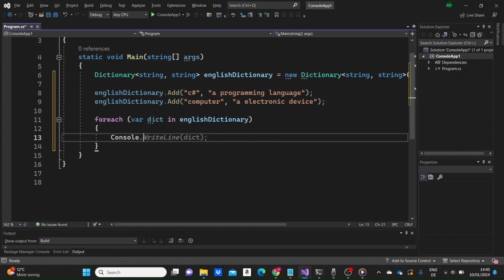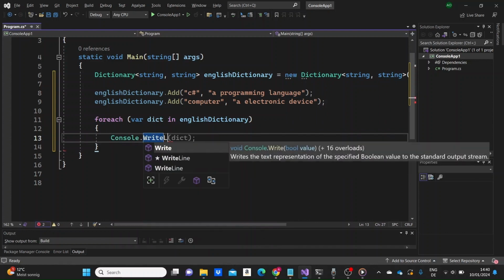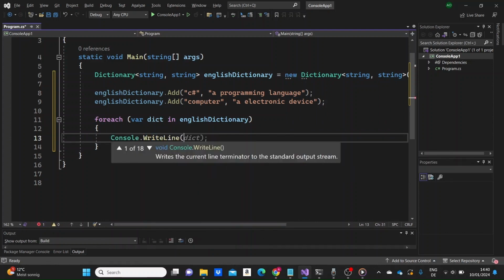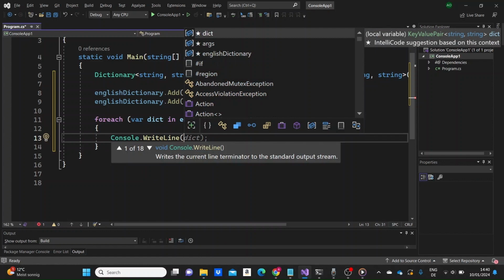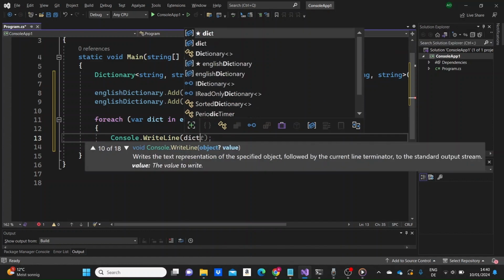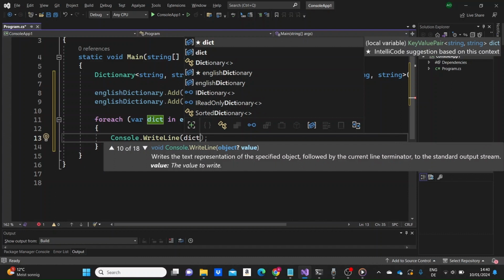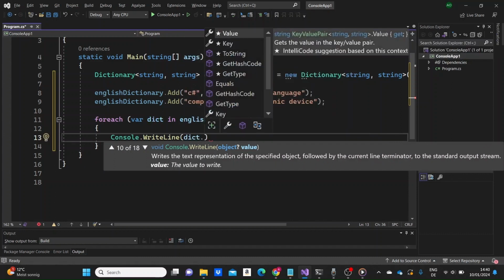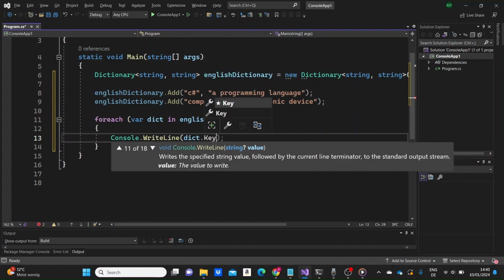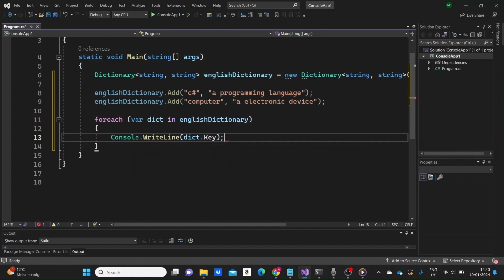And I'm just using the Console.WriteLine method. And actually, if I would want to print out to the console only the keys or only the values of our dictionary, I could just write here dict.Key. Let me just run the program.